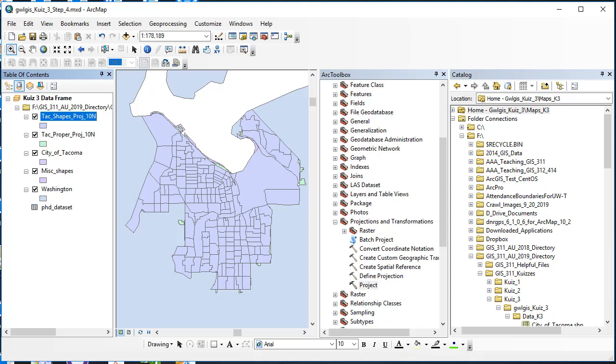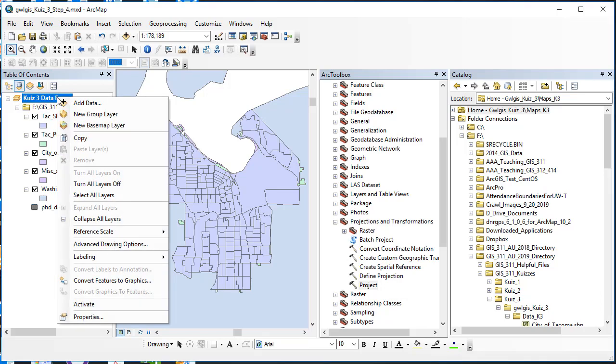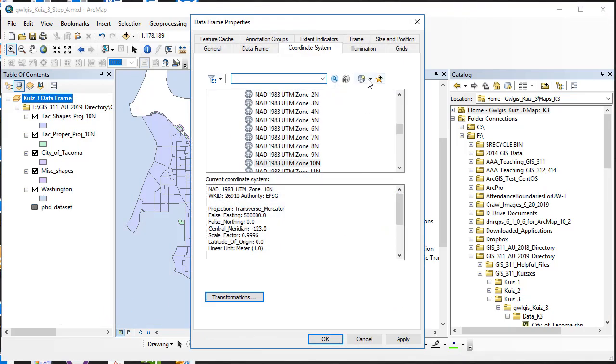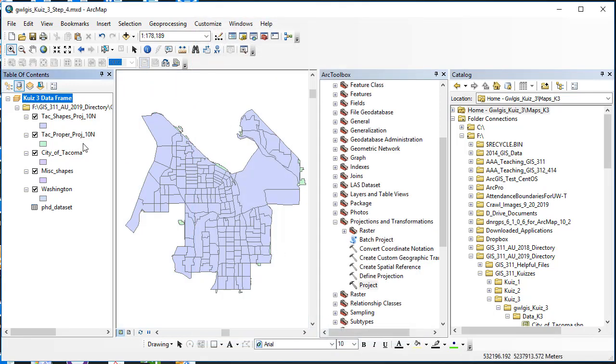Going back, tax shapes, it does have a spatial reference, so we should just project. If it did not have a spatial reference, we would define and then project. Therefore, with tax shapes, as you just noticed, I just projected. I'm going to clear the projection of my data frame. And all but 2 layers should disappear. And now tax shapes is there and Tacoma proper, because those are the 2 that we've fixed so far.